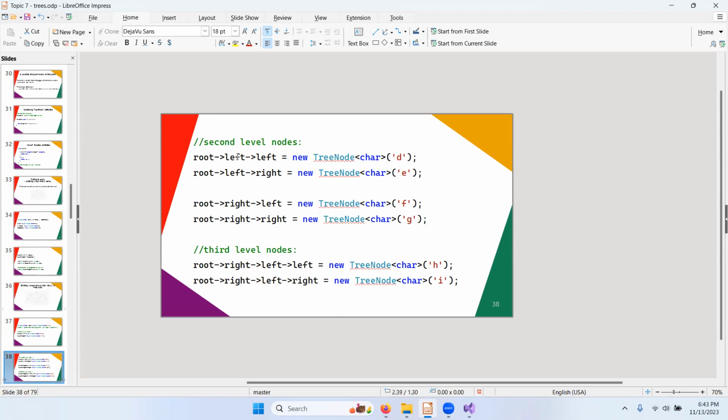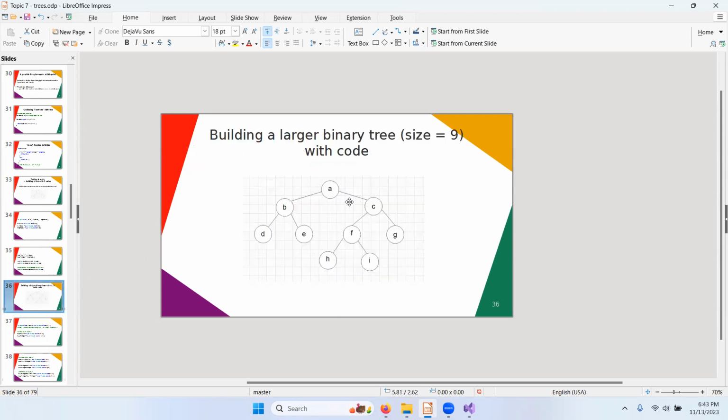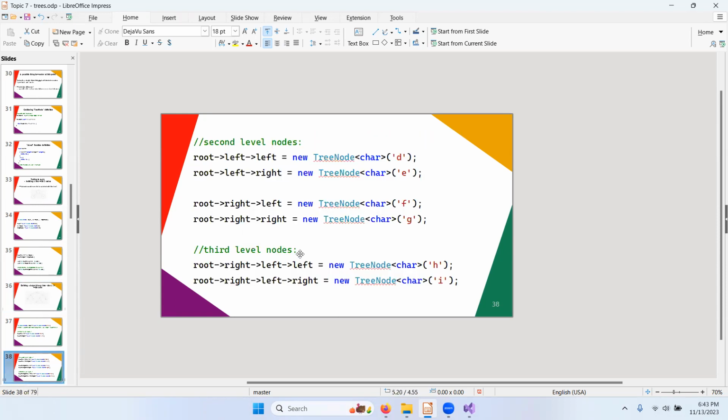And it gets a little silly seeming if your tree has a certain depth, especially the node H, but it makes sense. For the node H, you would say root, arrow right, arrow left, equals a new tree node containing the value H. And that is the same thing this code is saying.